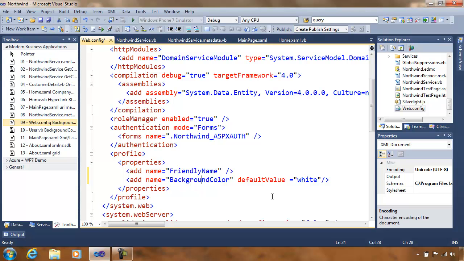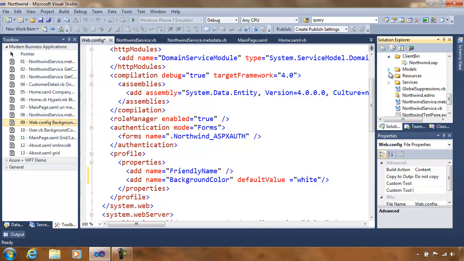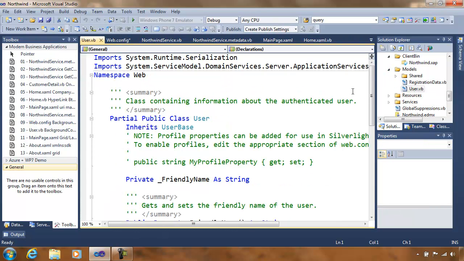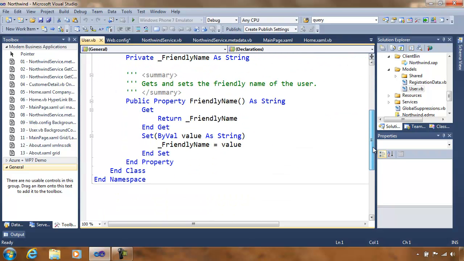Another thing that I'm going to do to make sure that this actually gets used is go back up within my models and update my user.vb file. And in this case, I'm going to update it to include an additional property.